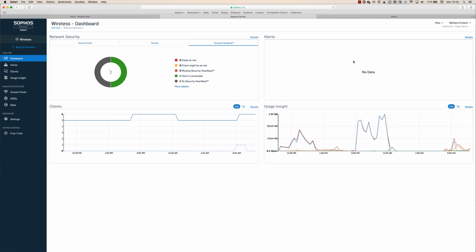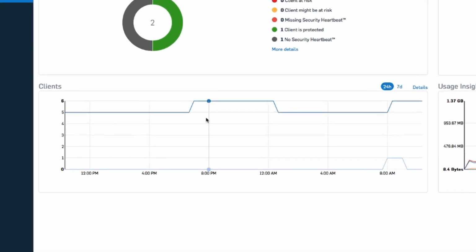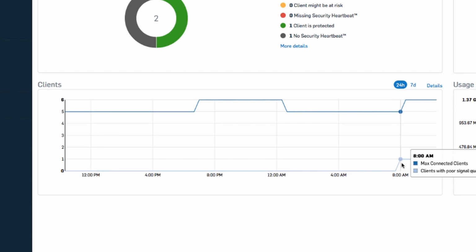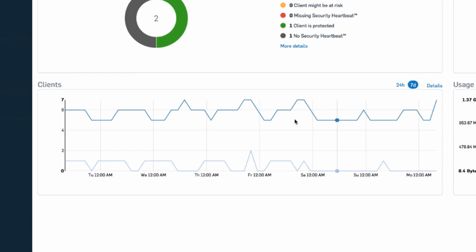In the alerts panel, we would see any issues with our access points. Thankfully, we're looking good right now. If an access point went offline, it would show up here. Down here we have our client overview, which shows how many clients are currently connected to our network and whether or not they have a good connection. We can see here that most of our connected clients have strong connections, with the exception of one client that's experiencing poor signal quality.